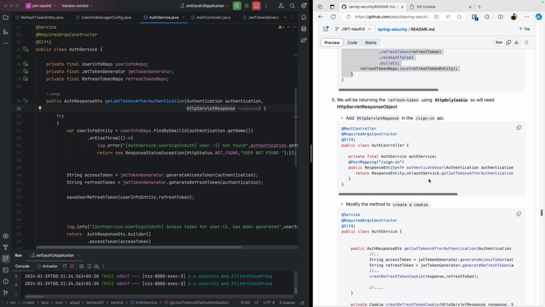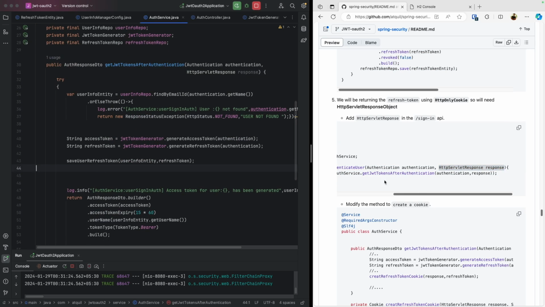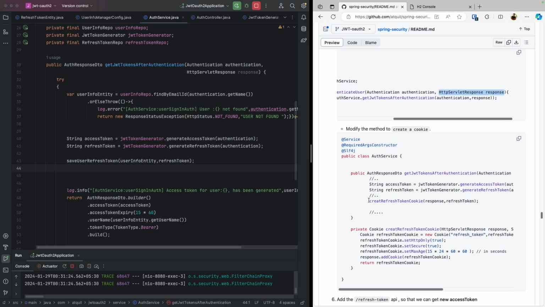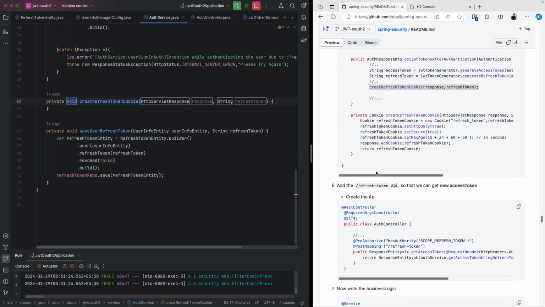So this HTTP servlet response basically returns the cookie object, right? So now we will create this method called create refresh token cookie, and let's create this method here. I will just copy this and explain how this cookie is being created.